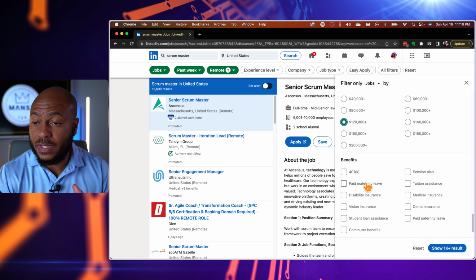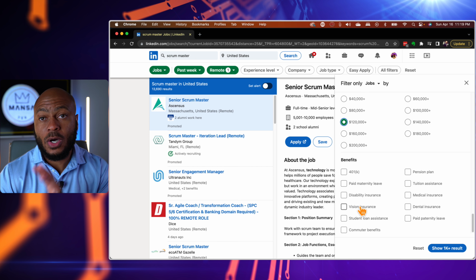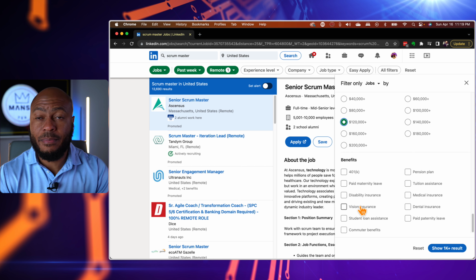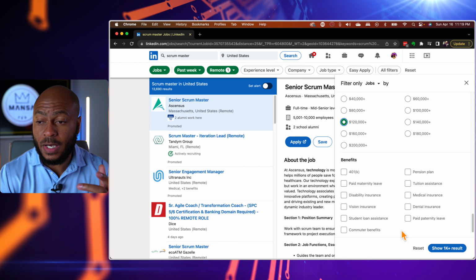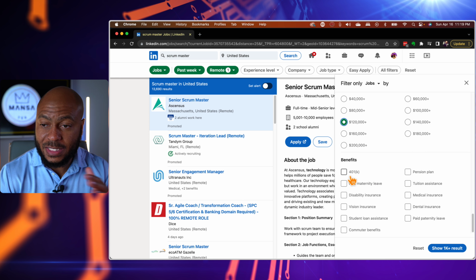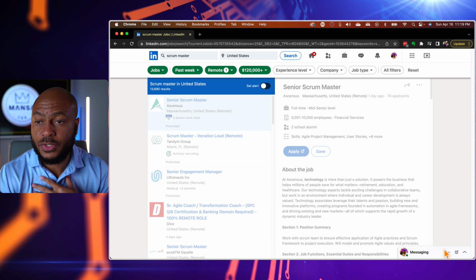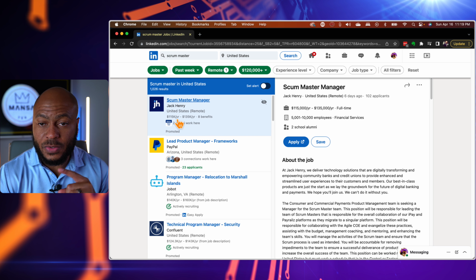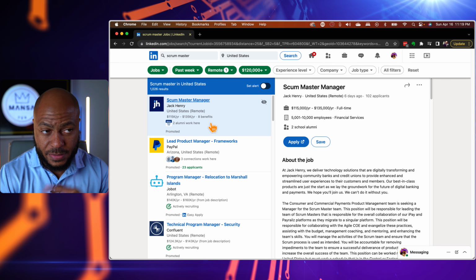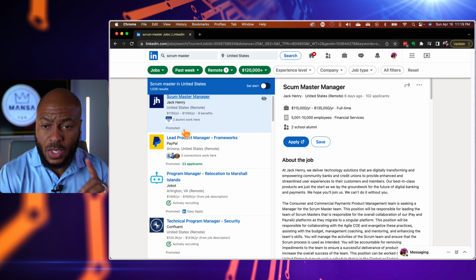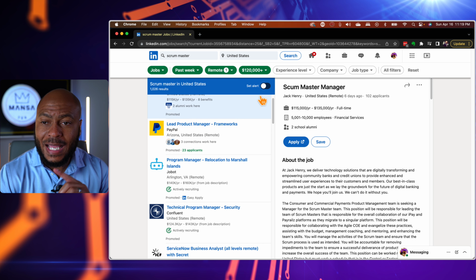You can also select benefits. So 401K, pension, tuition assistance, medical. Depending on these benefits, some are very important to some people, some are more important than others. And so once you've selected the ones that are important to you, you can hit show these results. And so now it shows you positions in the city and state and the industry with the salary range that you're looking for. And now this is the alert that you want to set.